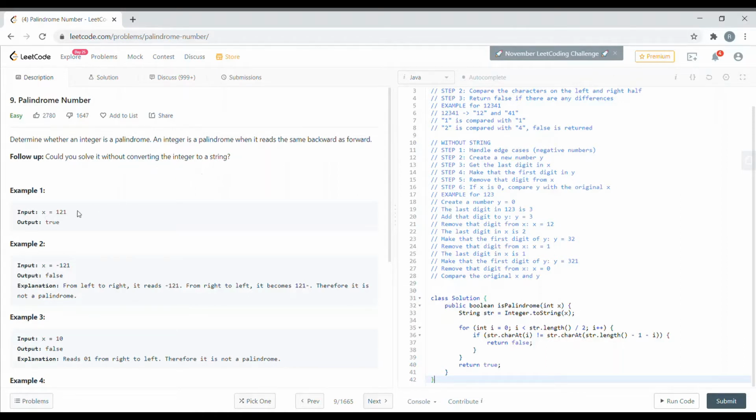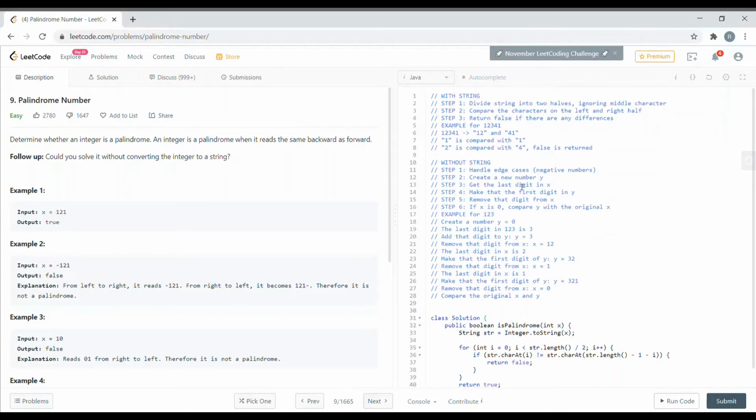An example they give is if the number is 121, then that's true because 121 reads the exact same forwards and backwards. And if it's negative 121, then that doesn't read the same forwards and backwards, because the negative will swap over to the other side and it will read 121 negative rather than negative 121. So we're going to go over how to solve this in two ways: first with a string and then without a string.